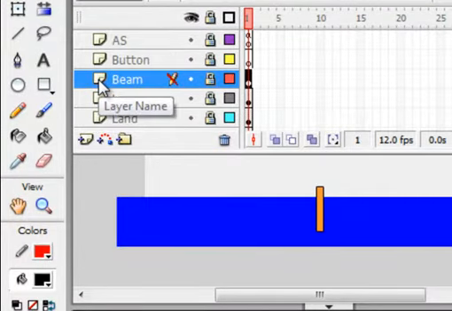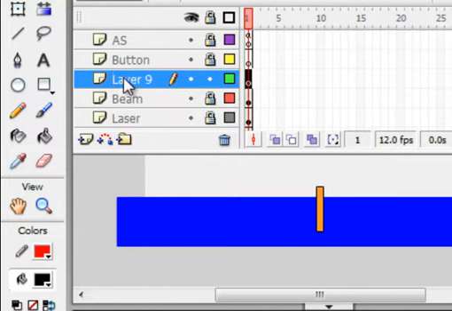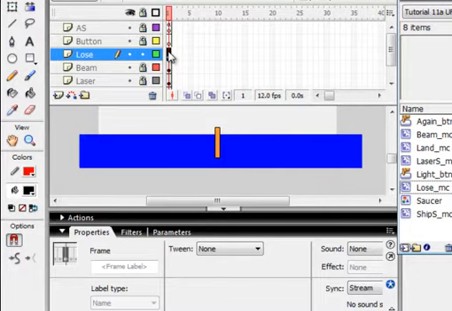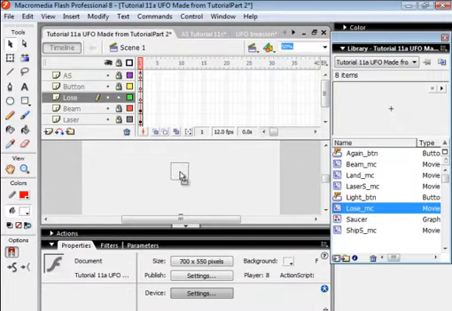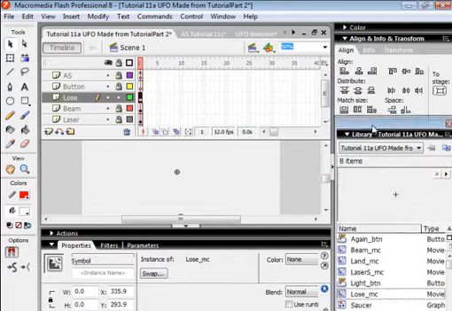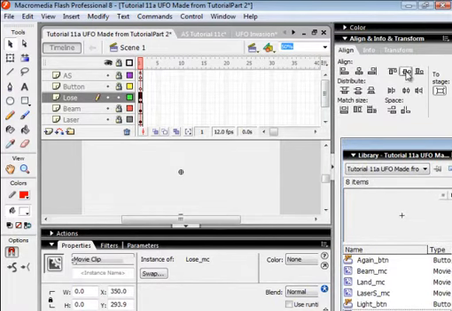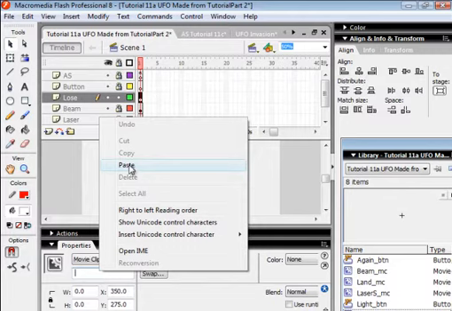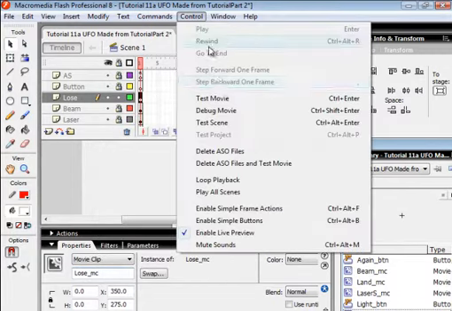We'll put it right above the beams layer, called lose. Make sure all the layers are locked except the lose layer. Select that initial frame. Bring this movie clip lose onto the stage. Center it. Give it an instance name. Copy. Paste it in.